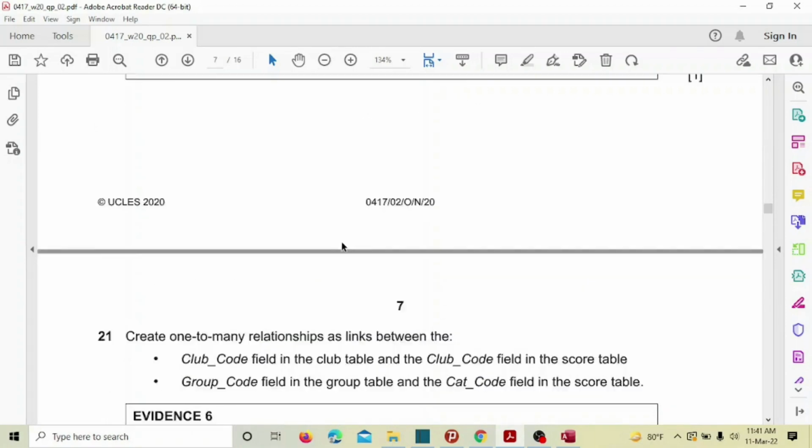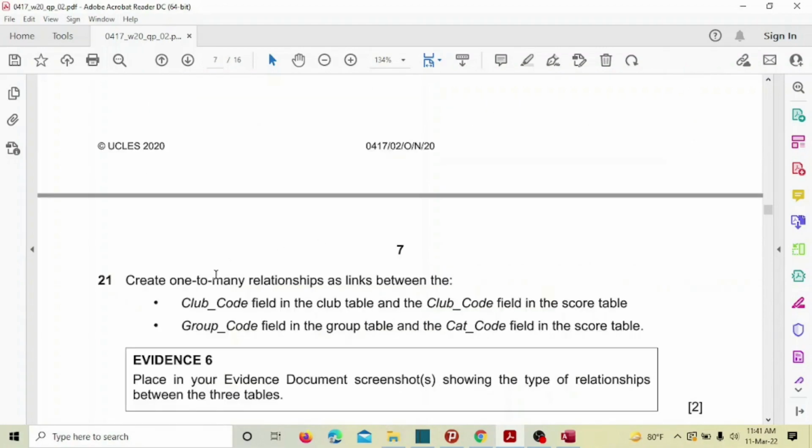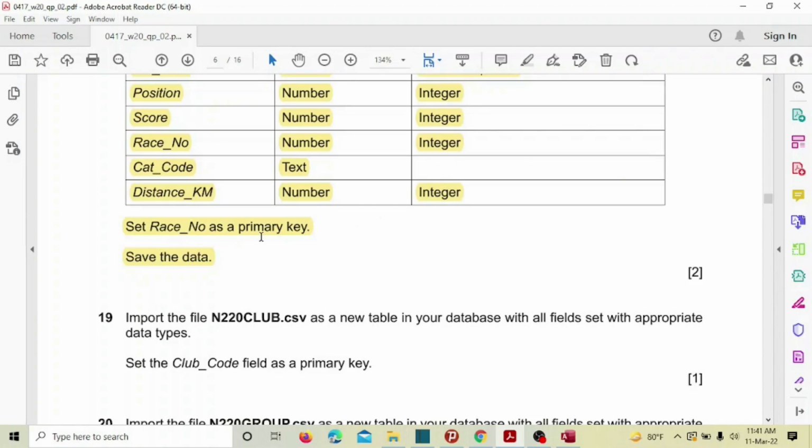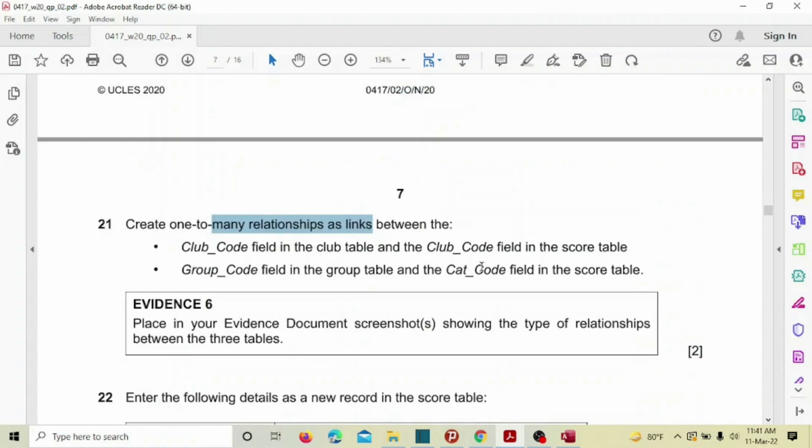Relationships, look at that. So we have to look at here, relationships. So what we have to do is, in the first table this is the primary key. Okay, this is the primary key. Which are the ones we are setting here? Clap code field in the clap table, and the clap code field in the score table. Okay, that field types are matching or not, that we have to check. Okay, so in one table it is always primary key, in the other table it is a non-key.